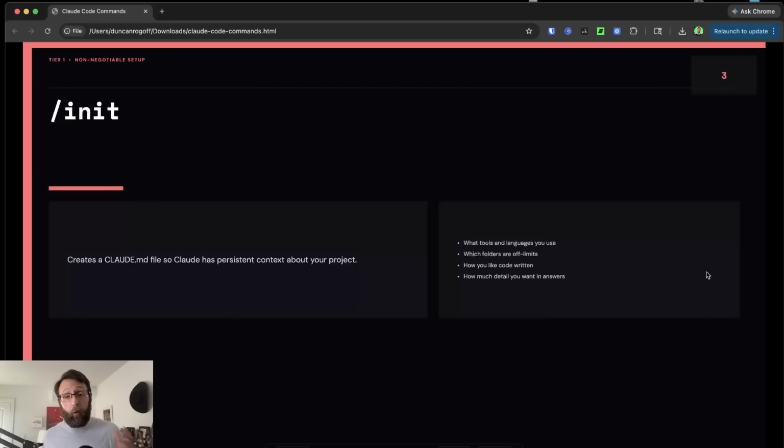Init, or initialization. If you take away one thing from this video today, use this command before you do anything else. This is going to create your claude.md file, so Claude has persistent context and persistent memory about your project. Give it information on what tools and languages you use, what folders are off limits, how you like your code written, how much detail you want in answers, anything about your name, your business, your audience. Include it in here from the get-go. This will actually update over time.